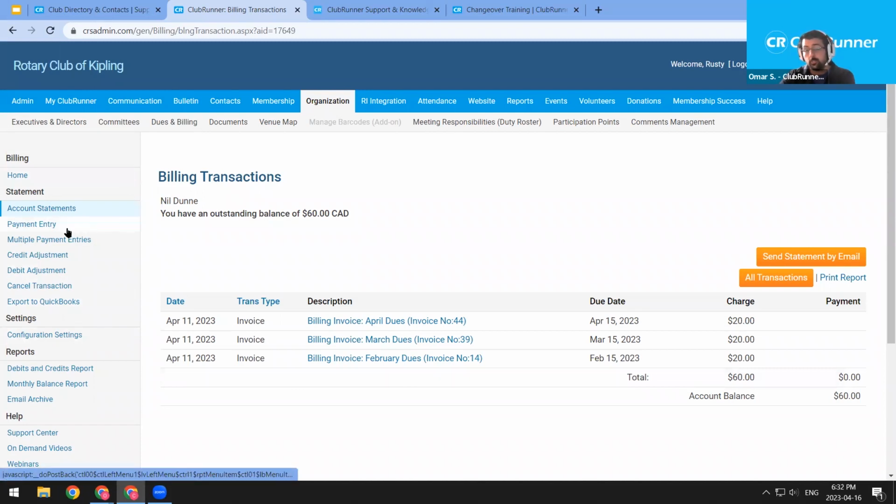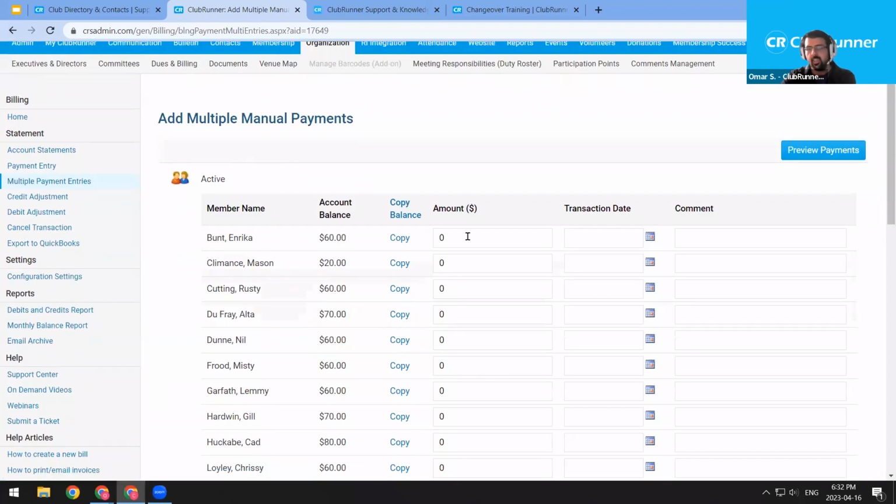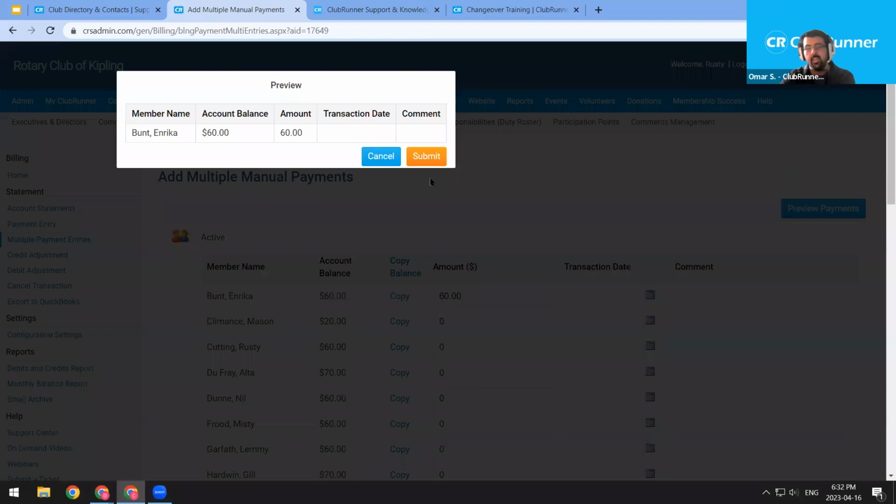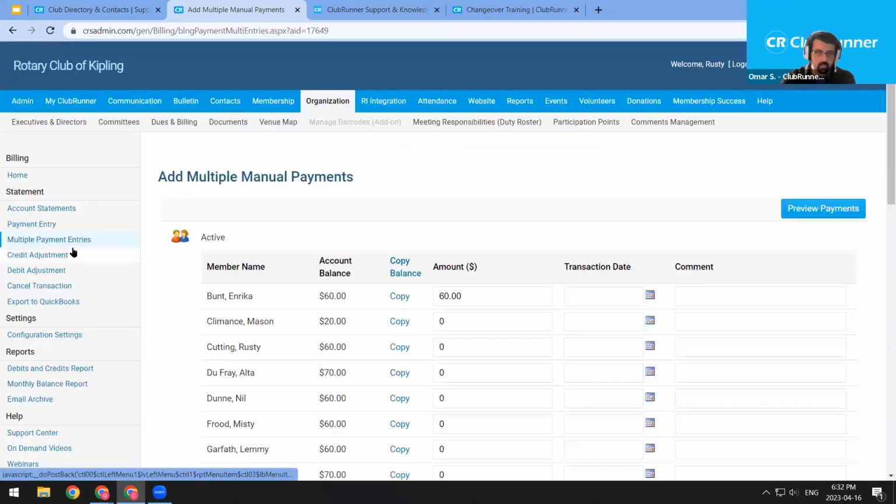You'll see payment entry to enter a payment for a single member, and multiple payment entries to enter them for multiple members. I'm clicking through to that. So here you can enter in the amount a member has paid, say $60, you can include a transaction date and a comment, then preview the payments, and then submit the changes to the account statements. You can also credit adjust, debit adjust, or cancel transactions. All of these just appear on the member's account statement with the note you enter for the adjustment.